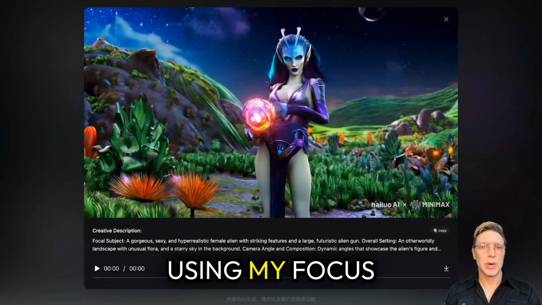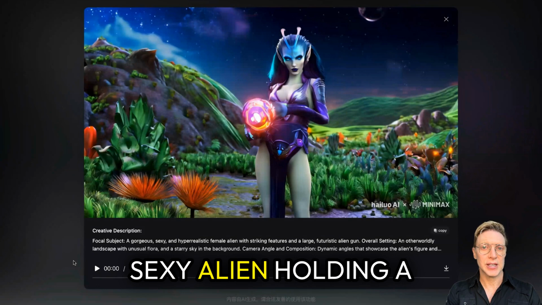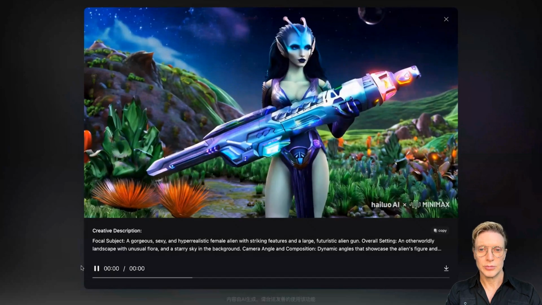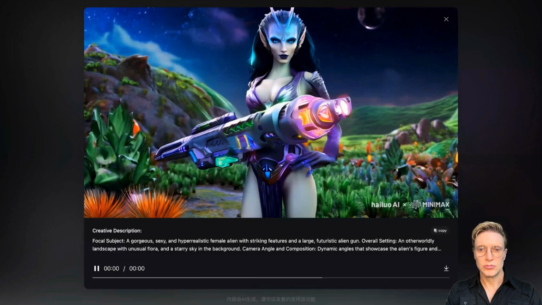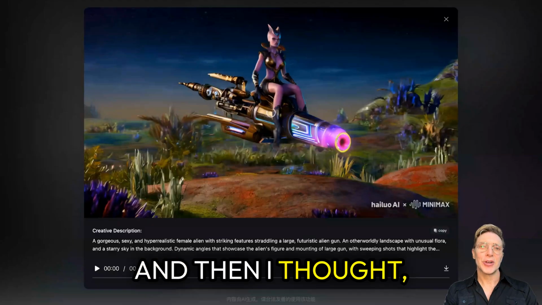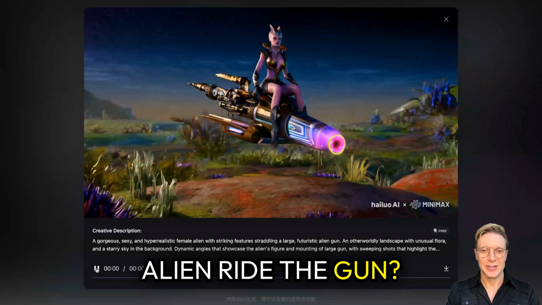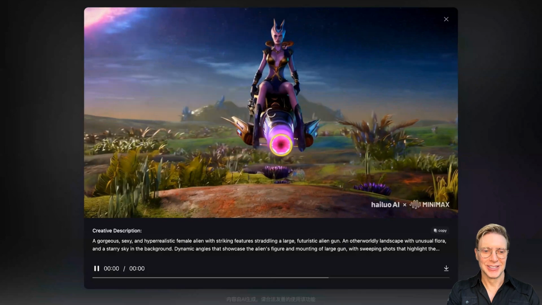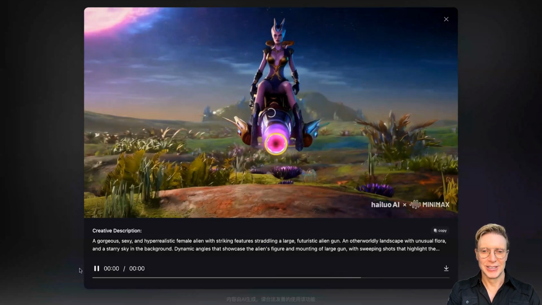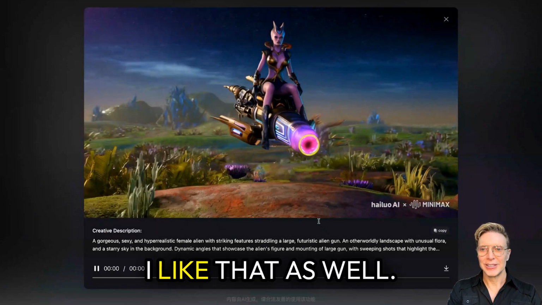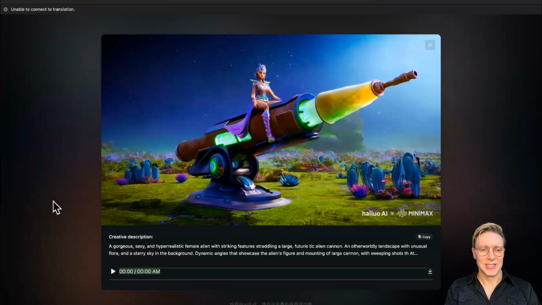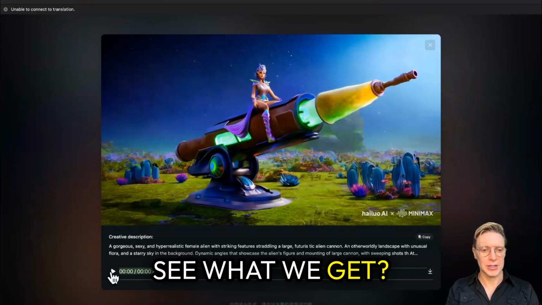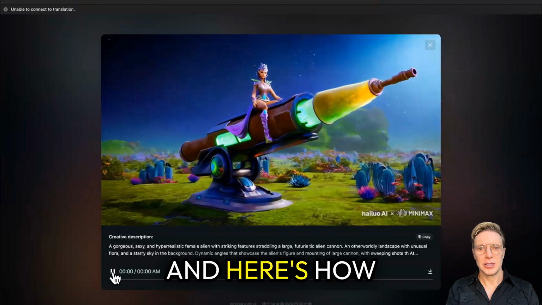Okay, I also tried using my FOCUS acronym to create a sexy alien holding a large futuristic gun. Not bad. And then I thought, why not have the sexy alien ride the gun? I like that as well. And why not just change the gun to a cannon in the description and see what we get? And here's how it turned out.